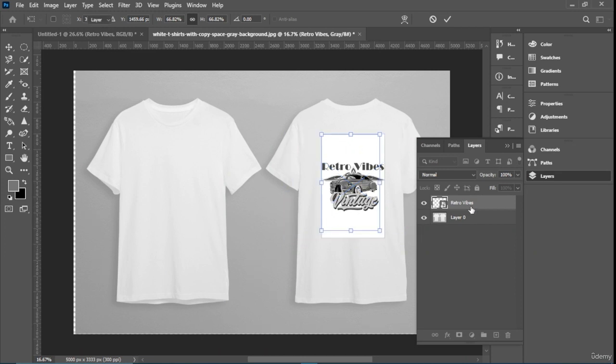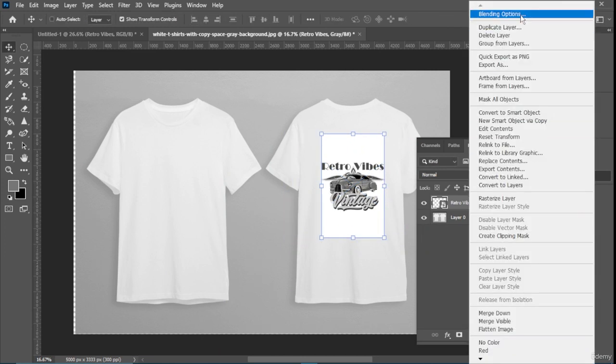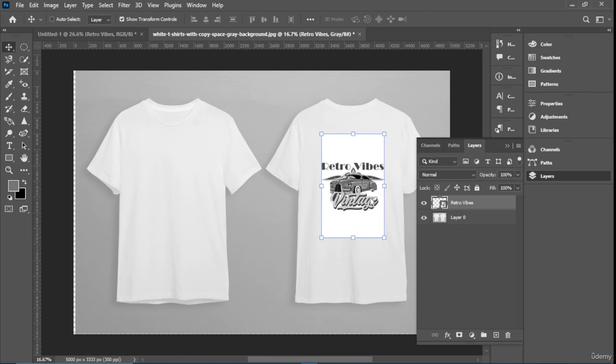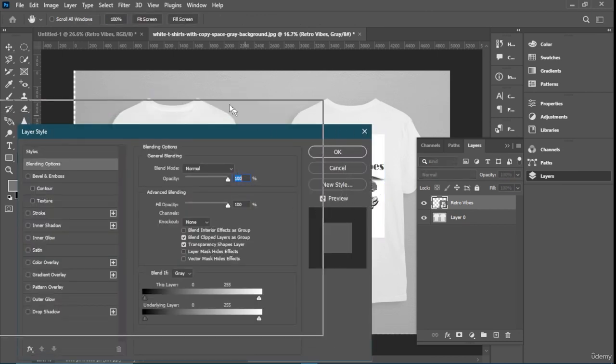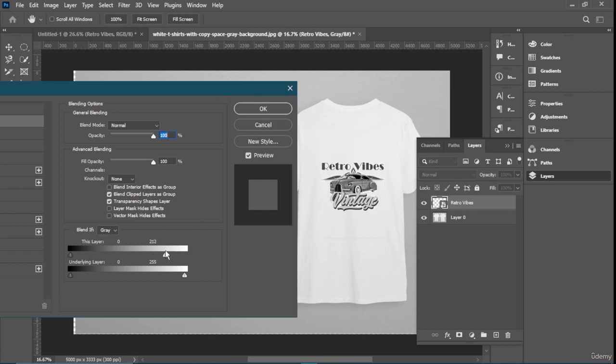What you're going to do is right click on it, go over to blending options, and then we're going to remove the white parts. If you want to do that, select this layer. So I'm going to set this layer to be removed. You can see the white part has been removed. Okay, I'm going to keep it something like this. I can see it looks a lot better. After you're done, just press OK.